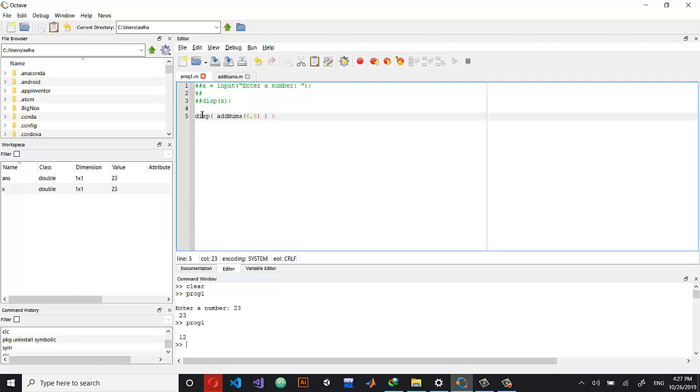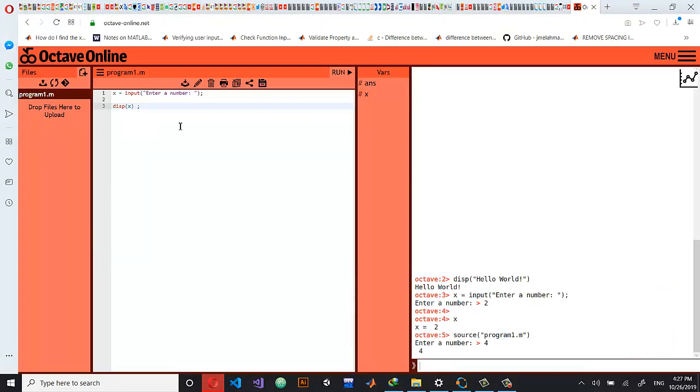Okay, run this and it's going to give you the result, which is 12, and the result obviously is going to vary depending on the arguments or values that you're giving inside the function. Okay, so let's do the same thing in Octave Online.